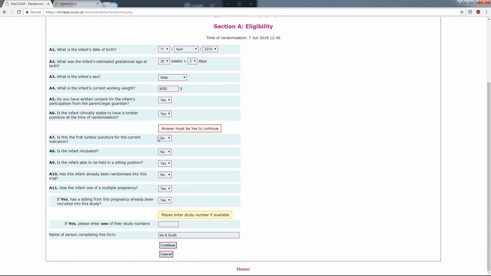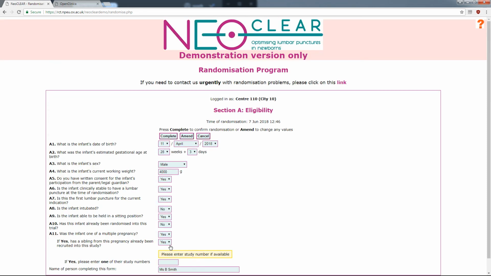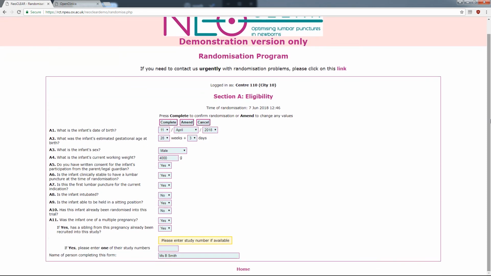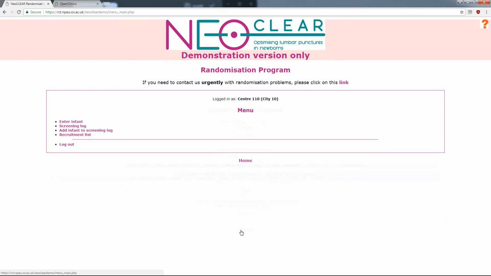If it's the case I've just misentered the data, I should change the response to the correct answer. Once you're happy, click Continue again, and then Complete. You'll notice that warning messages also appear on the summary eligibility page as a final prompt to check the accuracy of the data. That concludes the demonstration of how to randomize infants. I'll now quickly demonstrate some of the other options on the website.